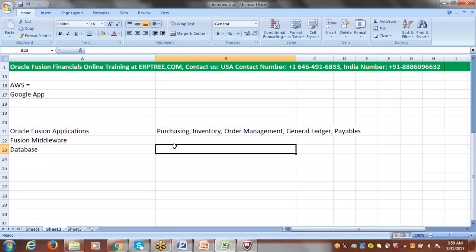In Fusion we have two databases. Just now we discussed, one is the Oracle database, where you can store the transactional data. For reporting, to store the summarized balances, we have the Essbase database. We have an Oracle database and an Essbase database. So what is the middleware in between these two?